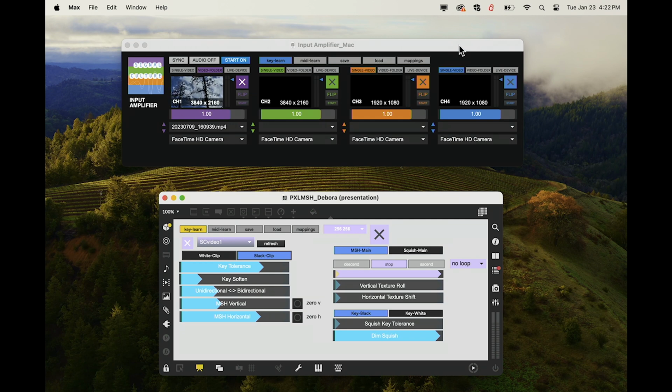So right now what we have is an interface that's temporary. So some of the features may change before the actual app is released, but I'm going to switch over here to mirroring my desktop so you can see. And so what you see, if you can see my mouse moving, is up top the input amplifier, which is the sort of brains of the modular apps.